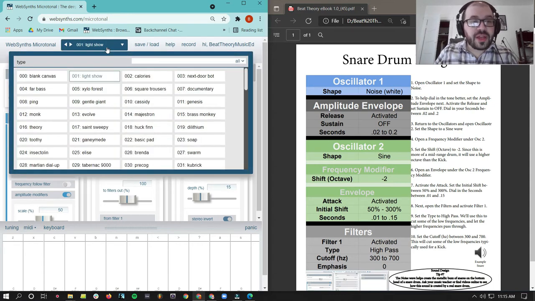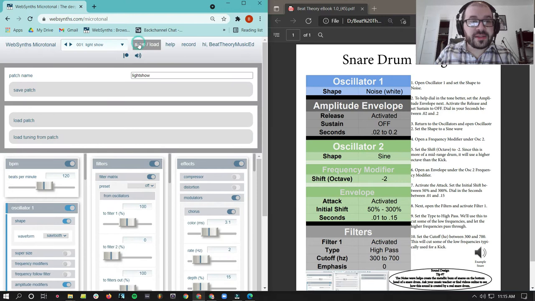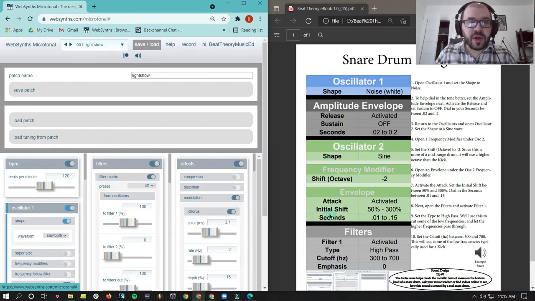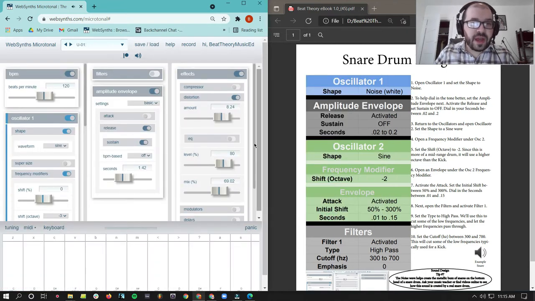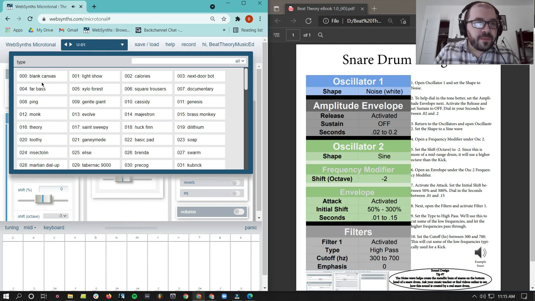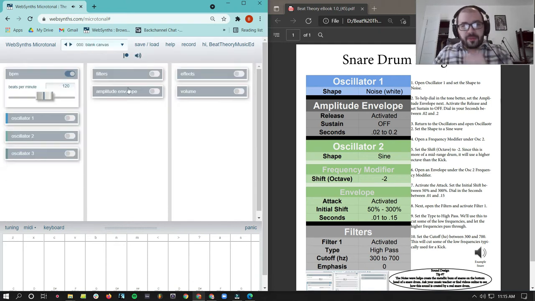This will also let you save sounds, save patches, and also load patches. So you can see I actually have some patches saved here, so that's another way to keep track of stuff. I can just click one, open it up, and now I've got one of my 808 bass samples that I made at some other point. So let's get started with the snare drum.